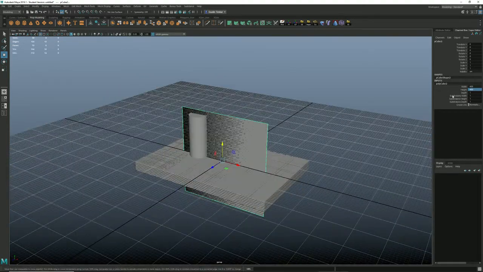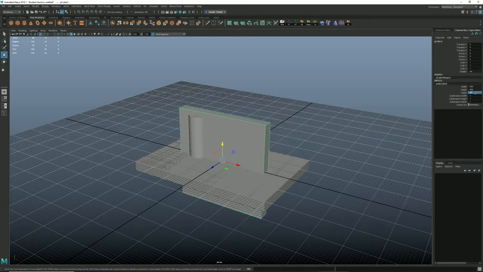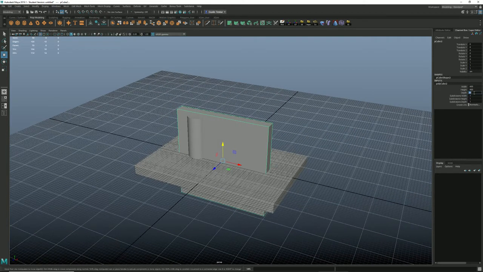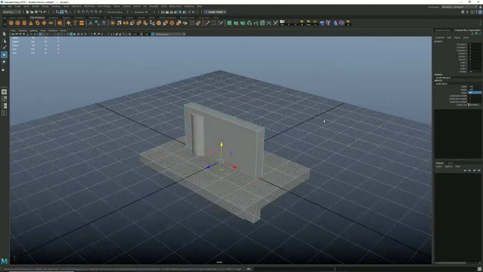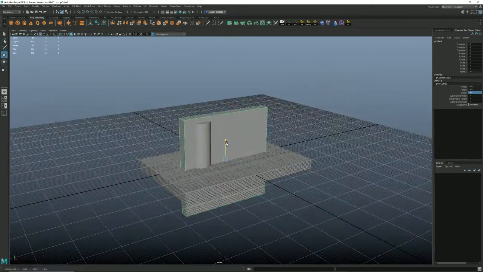Right, did we say that? And then the depth, we'll do 40. 40 I'm thinking is fine for now. Alright, so here's my wall.